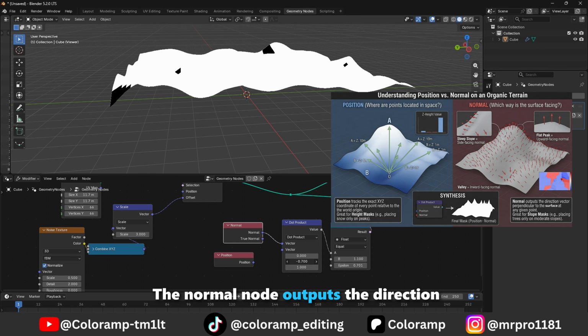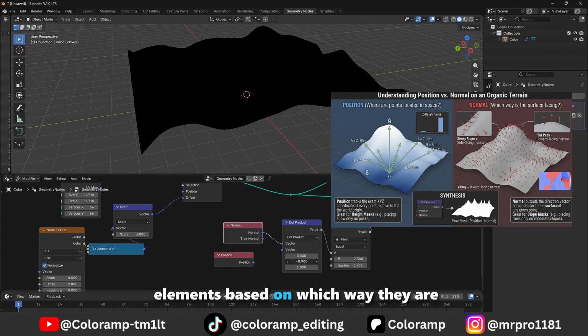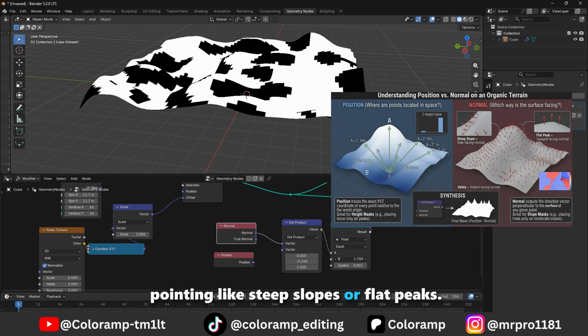The normal node outputs the direction vector perpendicular to the surface, letting us select elements based on which way they are pointing, like steep slopes or flat peaks.